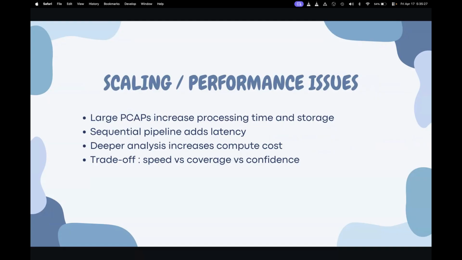One key limitation is performance. Large PCAP files take longer to process and require more storage. The pipeline also runs in sequential stages, which introduces additional latency. If we perform deeper analysis across more data and analyzers, the compute cost increases. So overall, there's a trade-off between speed, how much evidence we analyze, and the confidence of the results.